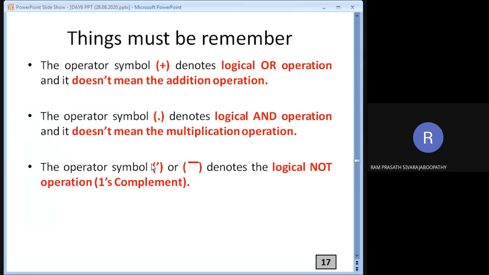Then operator symbol single quote, or alternatively a bar on top. This denotes logical NOT operation, which is nothing but one's complement of the particular variable. One's complement of the particular variable. That's it. So remember these three points, don't forget.